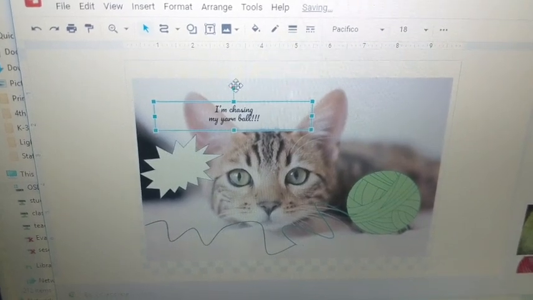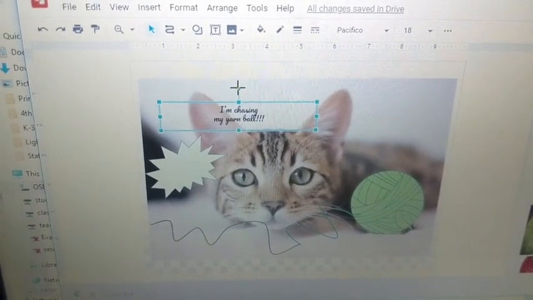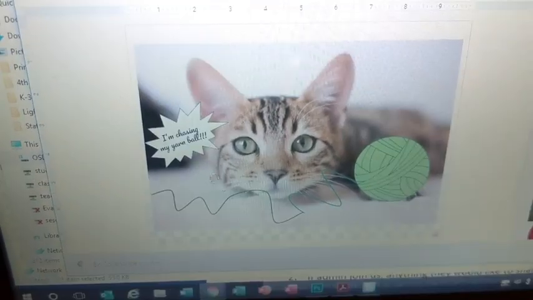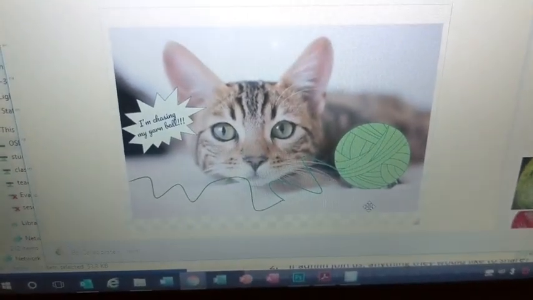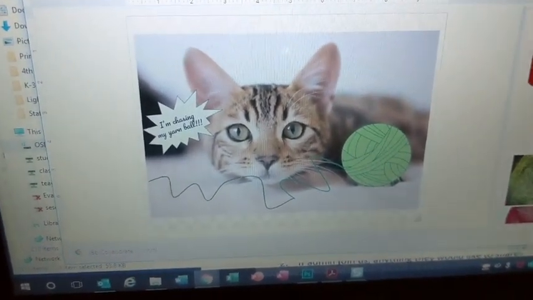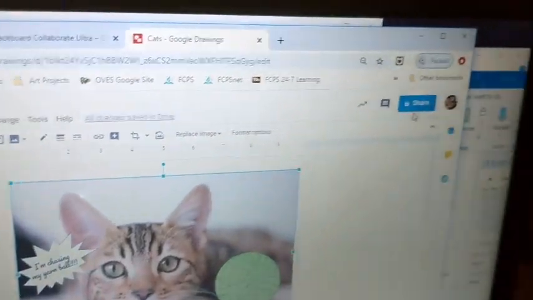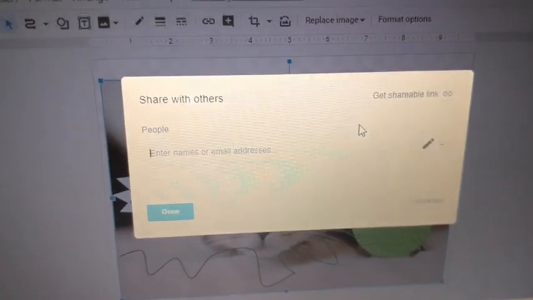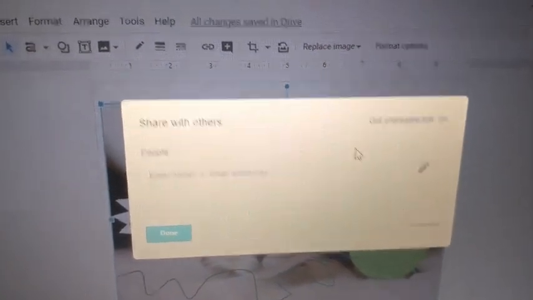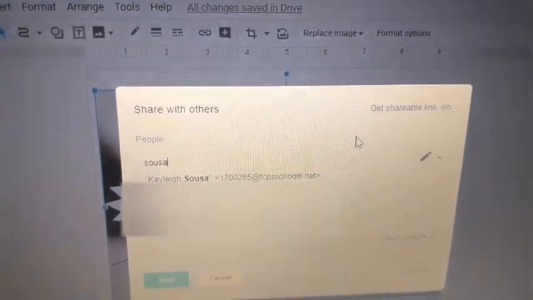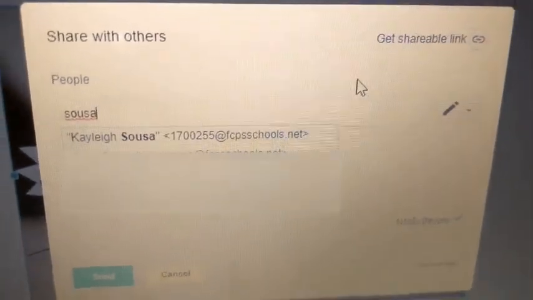It's a lot like Google Slides, except it's one single page. It's great for maybe making a cover. I'm chasing my yarn ball. All right, so let's pretend I was done. You can share it with Mrs. Souza. I would click share, and then I could type in S-O-U-S-A. And when you type in Souza, guess what you see?